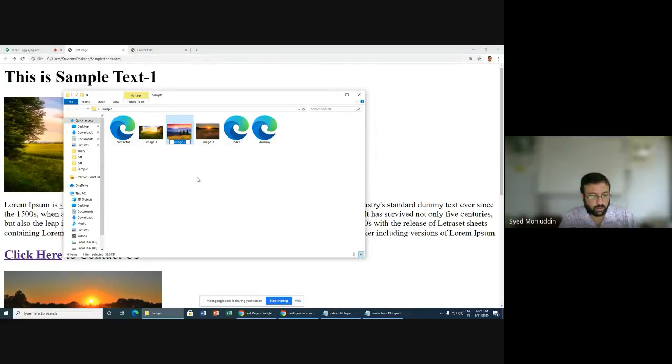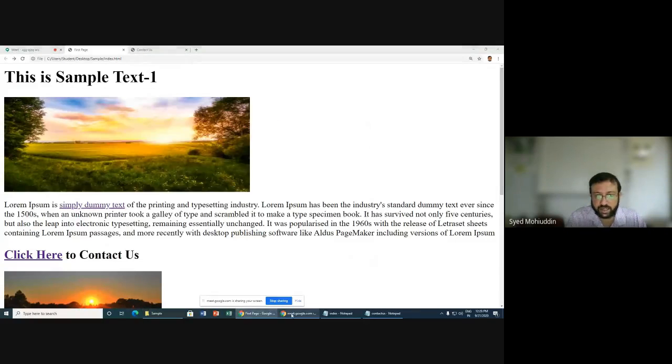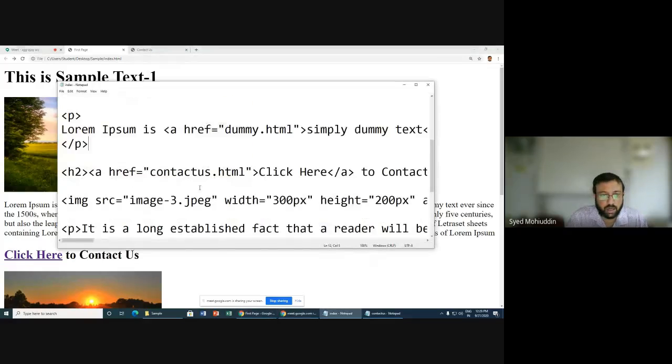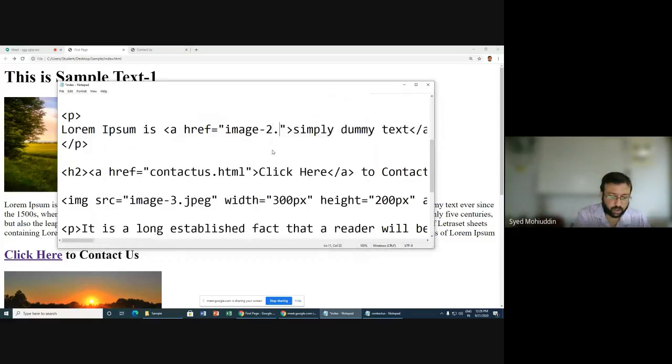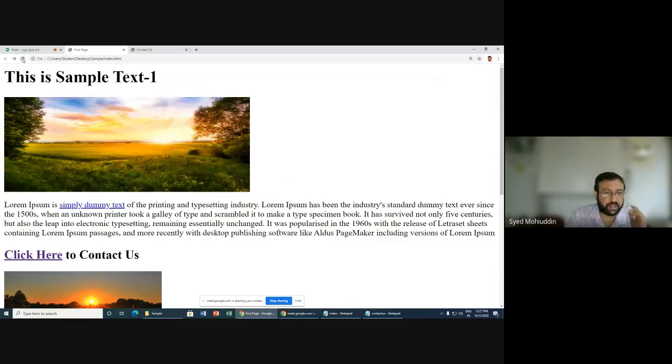So what I'm going to do is I will link this dummy text, instead of dummy.html, I will link it to the image. That is the name of the image. In this case, we have the image as image-2, so image-2.jpg. Let me say I don't know the extension here, so let us use jpg itself. Let us see what happens. I just refresh this. Now click here.